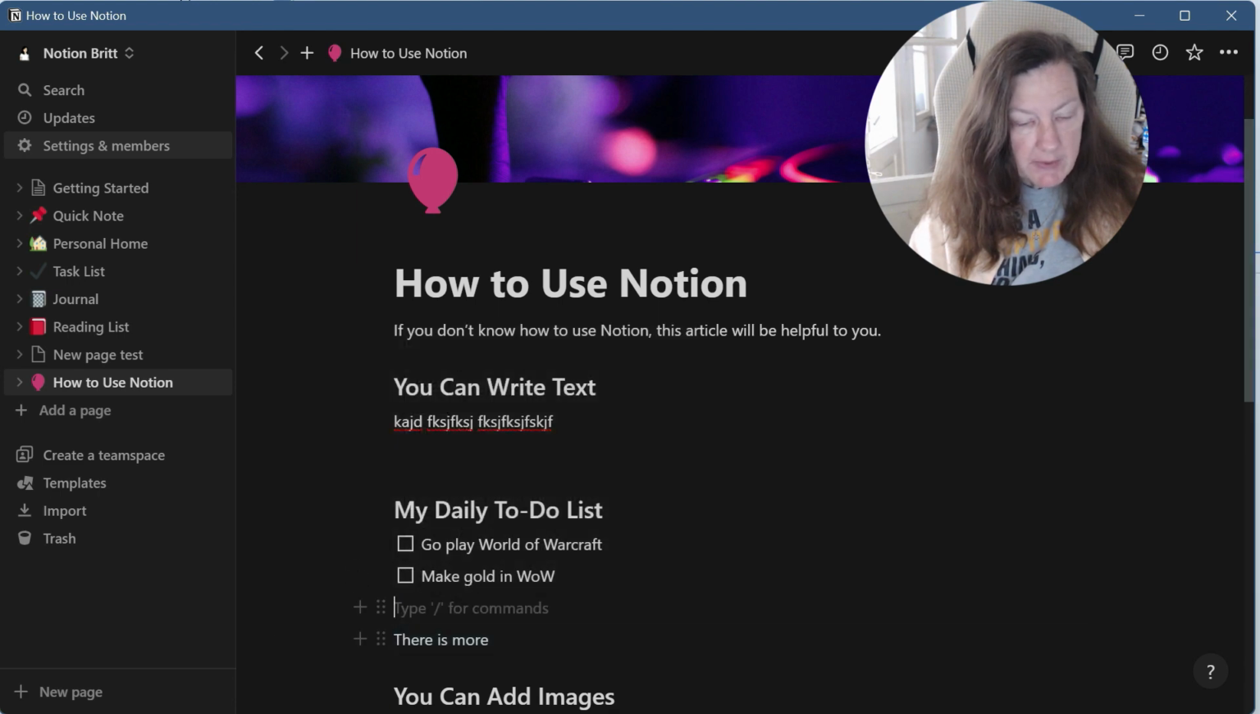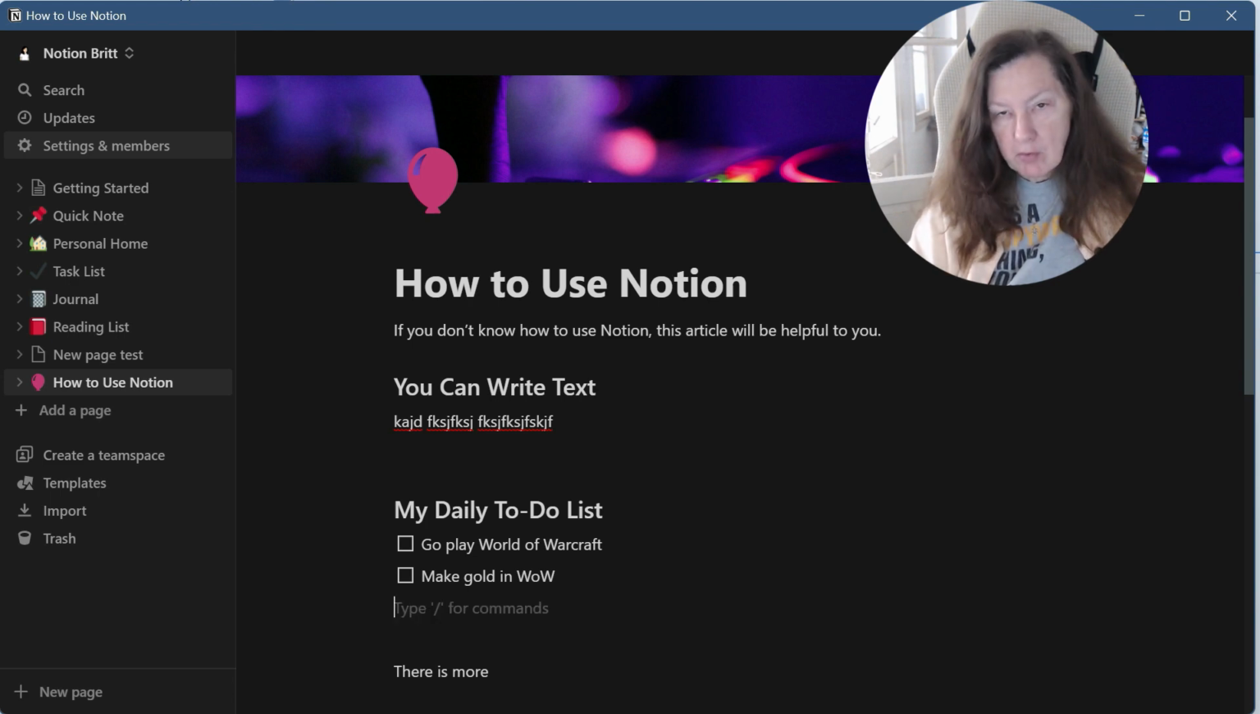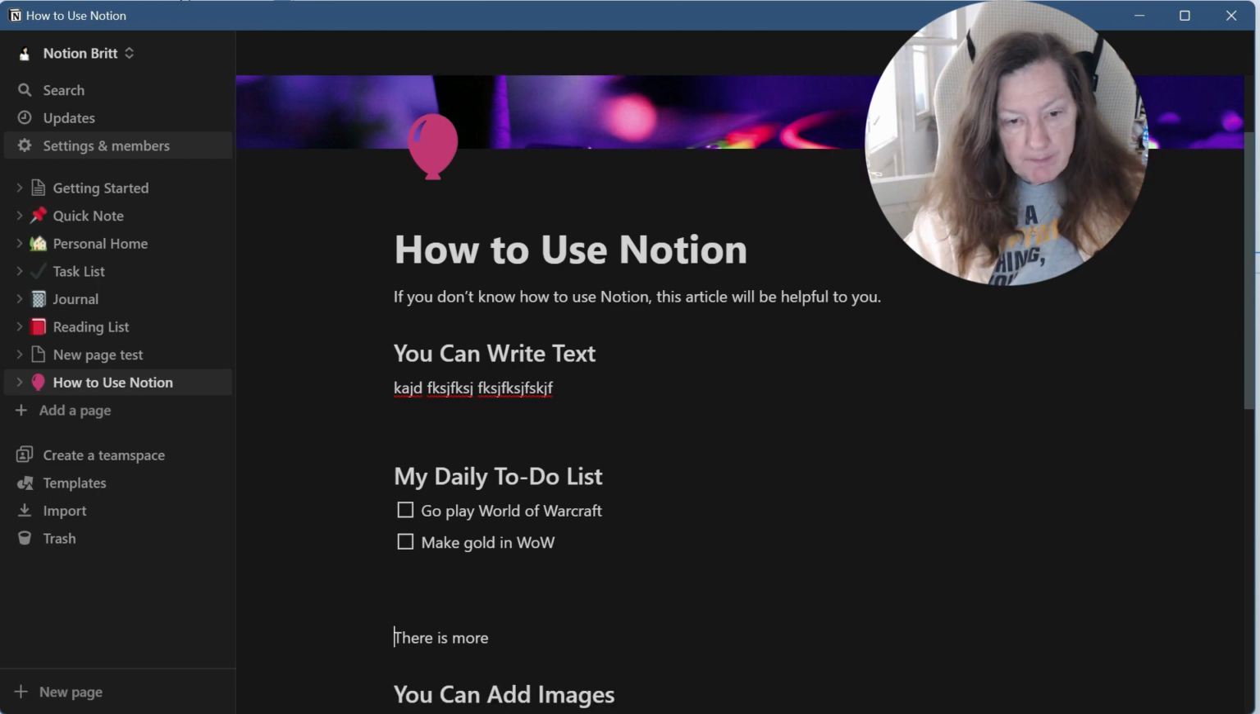That will add a space. Or I can simply go to the end of this one, hit enter, which will then create another to-do list, and then enter again, and that will also create a space. So as it is with most programs, you can do things in several different ways. Choose the one that works the best for you.